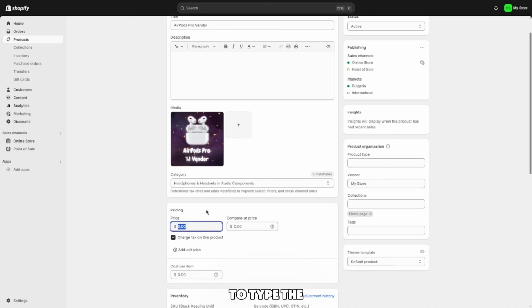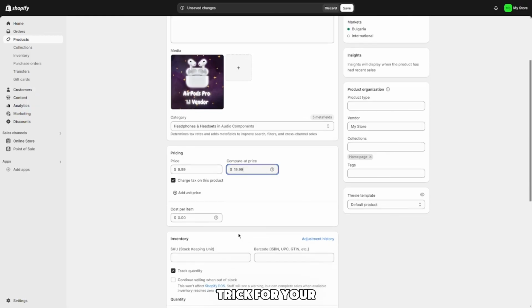Now it's time to type the price of your vendor. For example, I decided this one to be $10, but you should type it $9.99 as it looks more appealing, then add some higher price to the comparison price, like 50% more. This is a trick for your customers to think that they are getting it for cheap, but actually the price is the same. Remove the charge tax on the product box and type 0 on the product cost field as it doesn't cost you anything to create the vendor link.